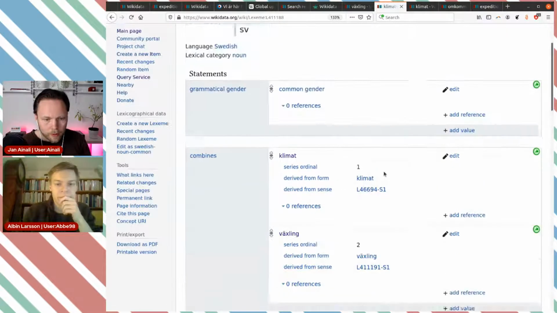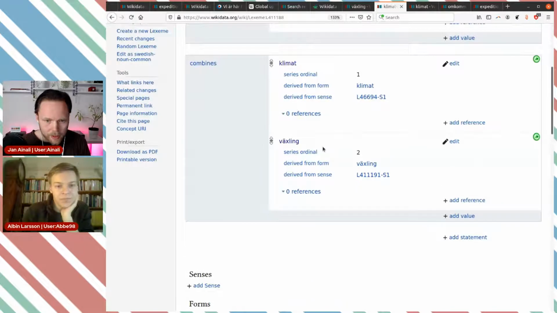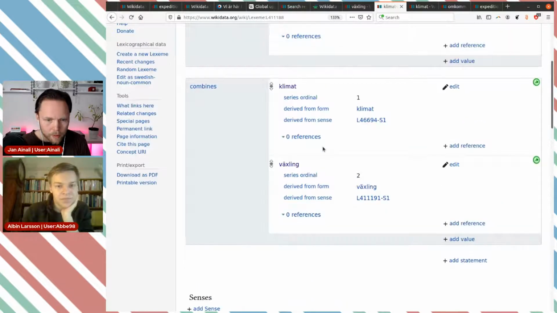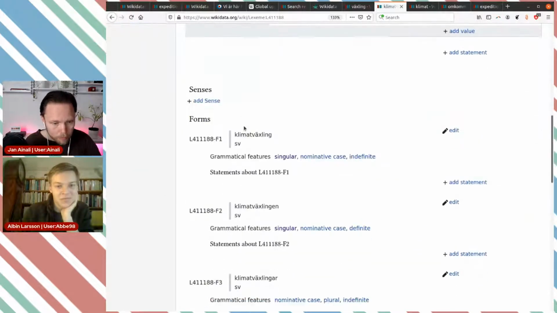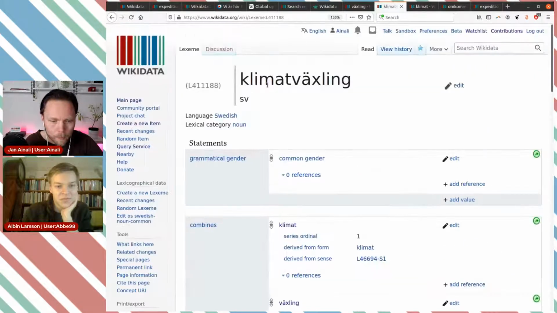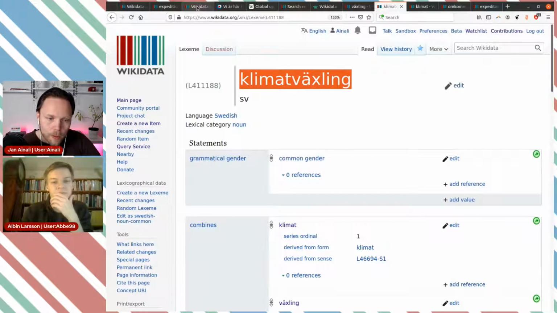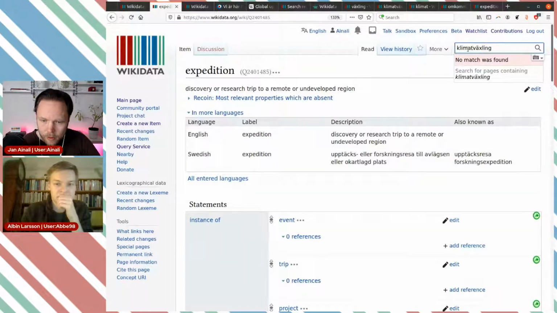All right. So we have this one nicely done. And I think I'm gonna end it there. The next thing I would have done with this, I could add a sense. Let's do a little quick search here in Wikidata. Do we have this as a lexeme? No, this is not in there.